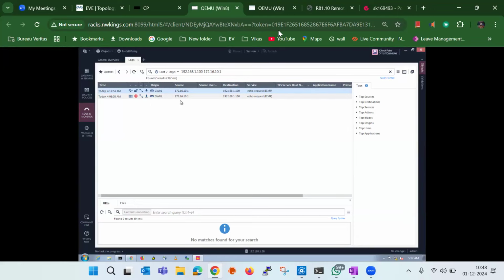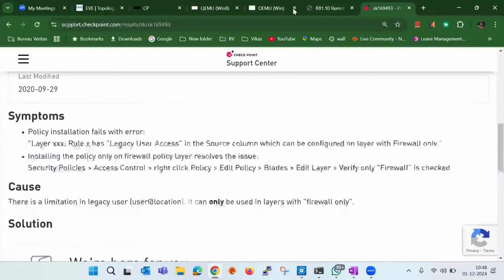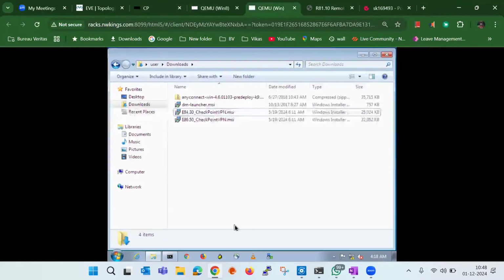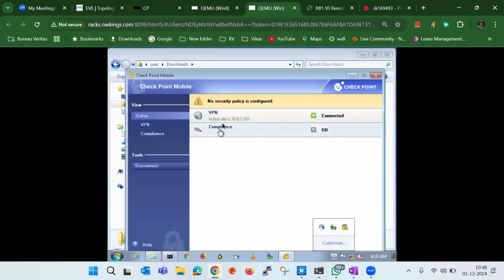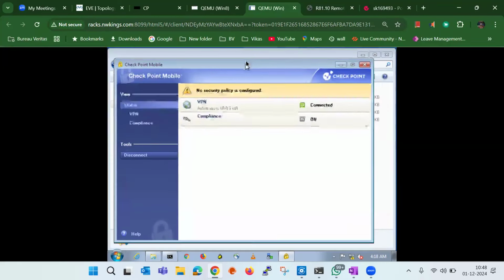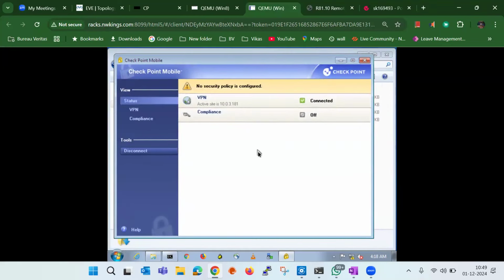So this is how you can configure the VPN on the Checkpoint. And here you can see it says it's connected, it's compliant. So this is the basic configuration. We were just using the legacy users, and that's the reason it was not allowing us to push the policy.